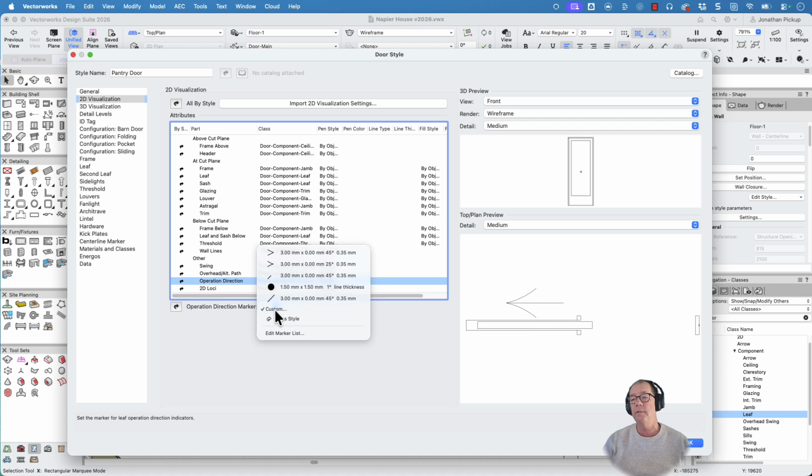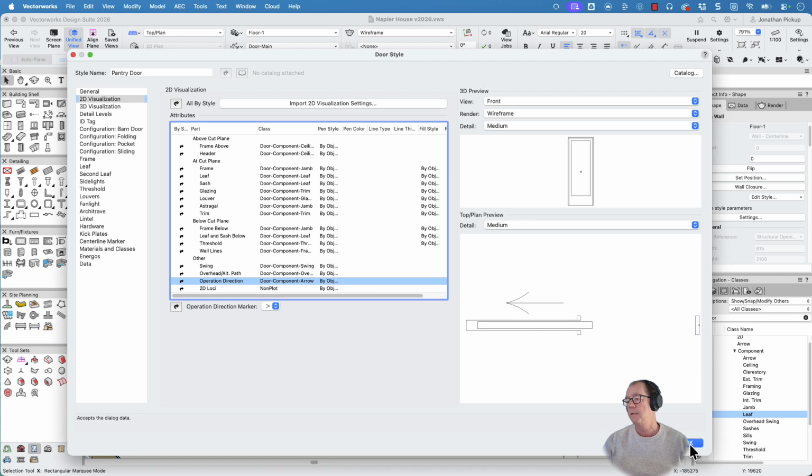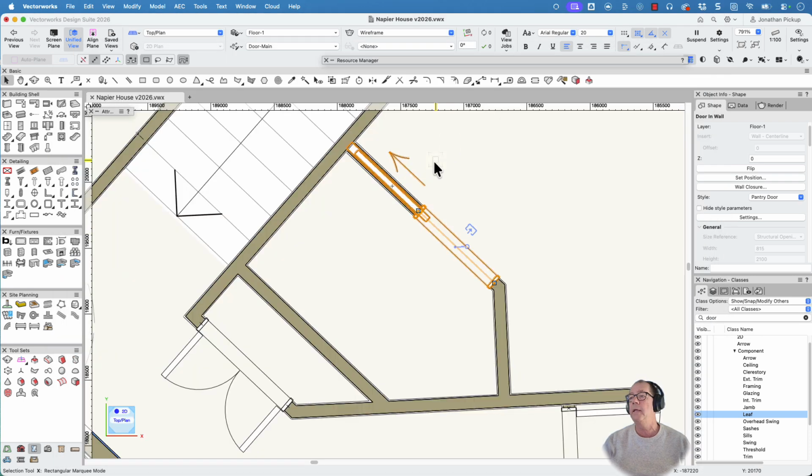So this is a custom one. So let's edit it. I want it to be curved with an open, and I want the length to be a little bit less. I'm going to make it 1.5 millimeters. And then I come back, and the arrow is just that slightly bit smaller. Now, because we're using a style, that will impact all my other styled doors as well.